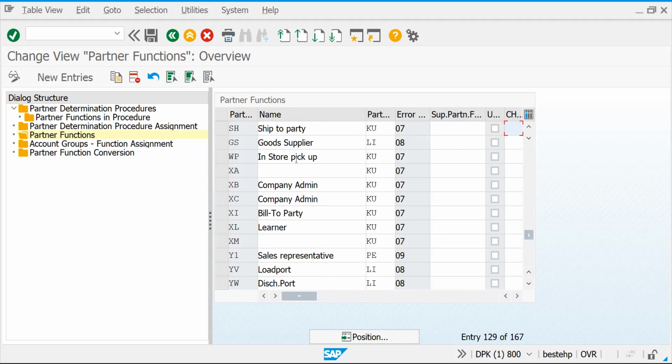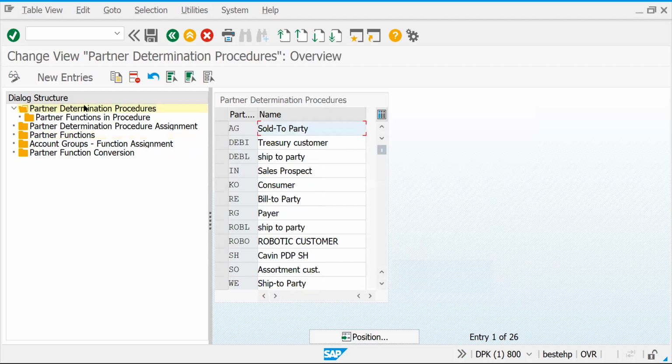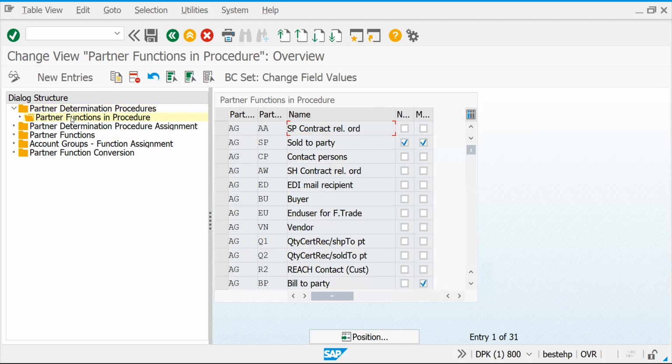Okay, let's not try to create any partner functions. It is already available. This is all about partner function. Now come here, how we have to do it. See, if we click on sold to party, select and click, these are the partner functions available.